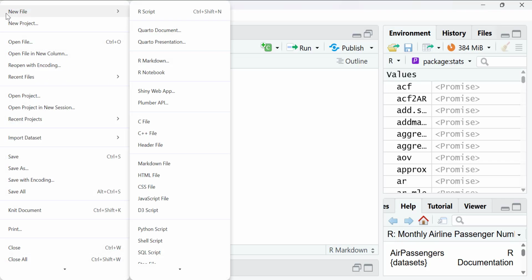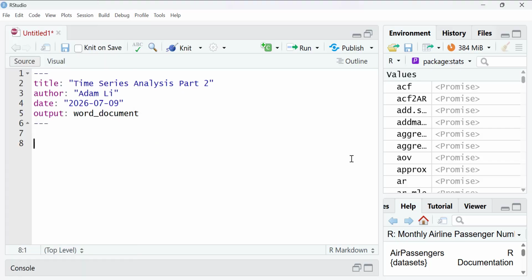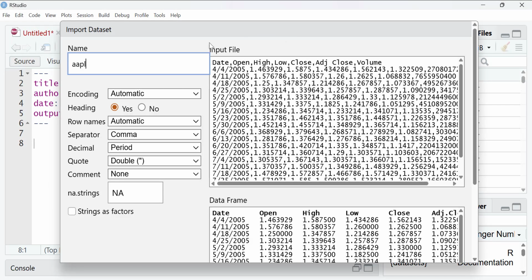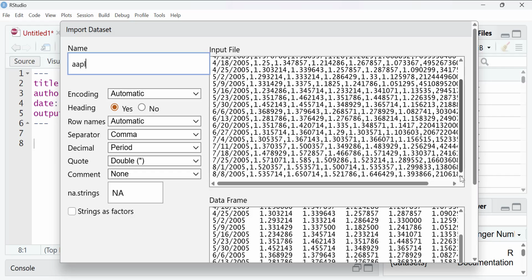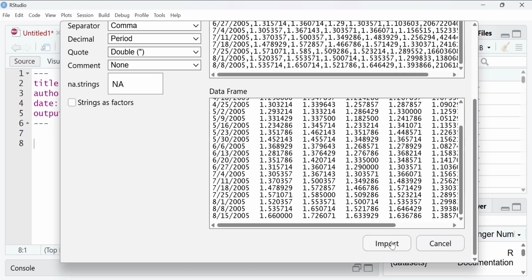And then after that, go to File, Import Dataset, and then click on From Text Base. Click on that, and go to Download. And I'm going to import this AAPL CSV file. Okay. And this is basically the Apple stock price from April 4th, 2025, all the way down to April 3rd, 2023. Okay. So that's imported, right? Make sure that the name here stays as AAPL and click on import.